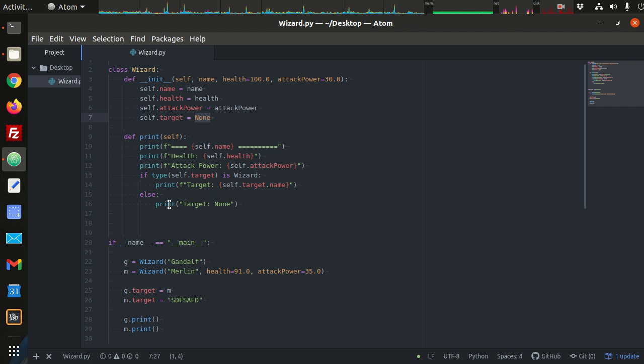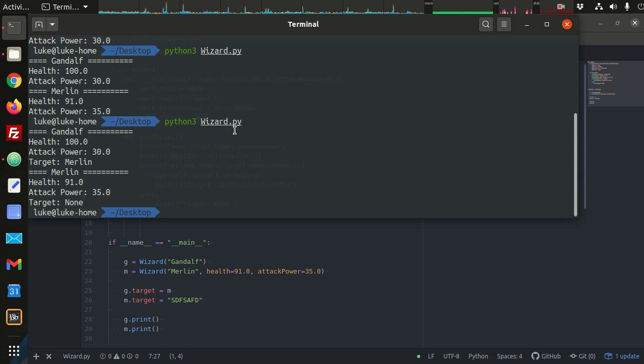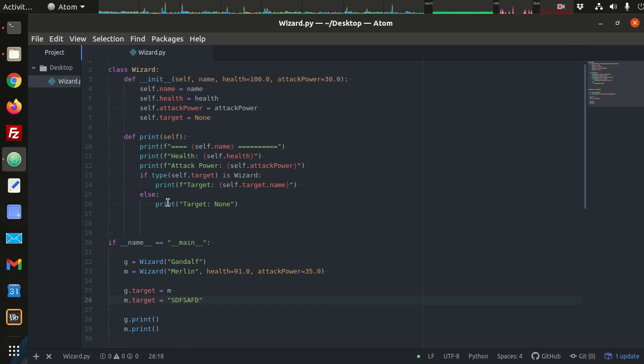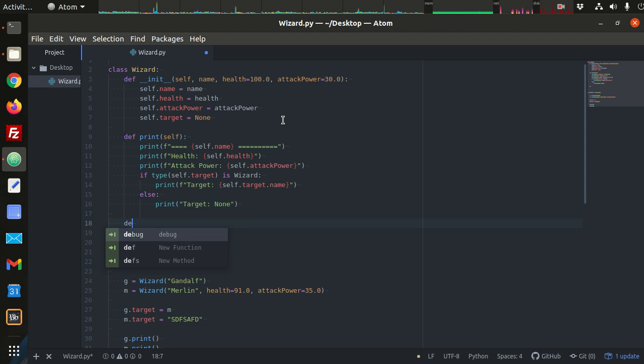But let's take a look at what we have here, and we can see that Merlin is still targeting none, and that's because of this protection we put in. We checked to make sure we had a wizard, right? But that protection doesn't actually protect against storing bad data. It might be better if we protected against storing bad data in the first place. So instead of accessing that attribute directly and setting it directly, maybe we want to only use a function to do that.